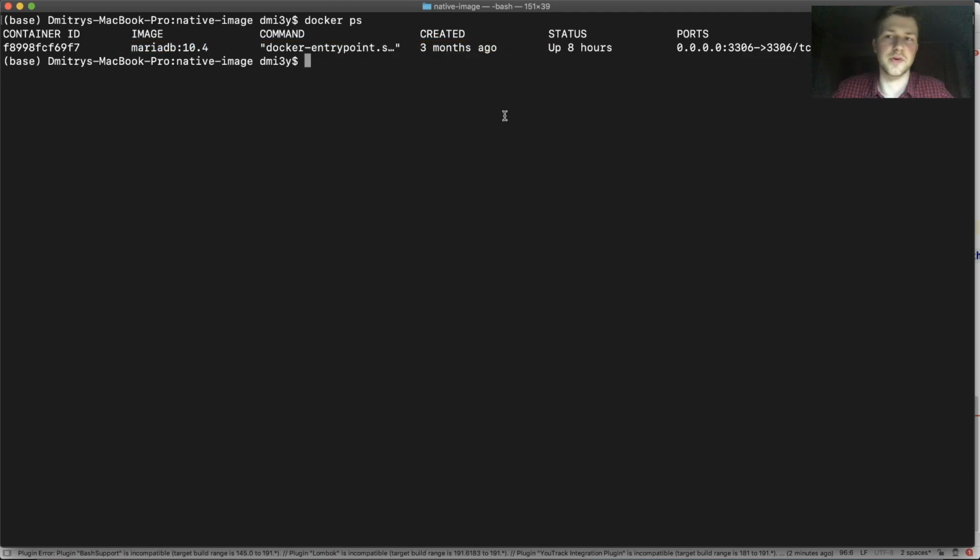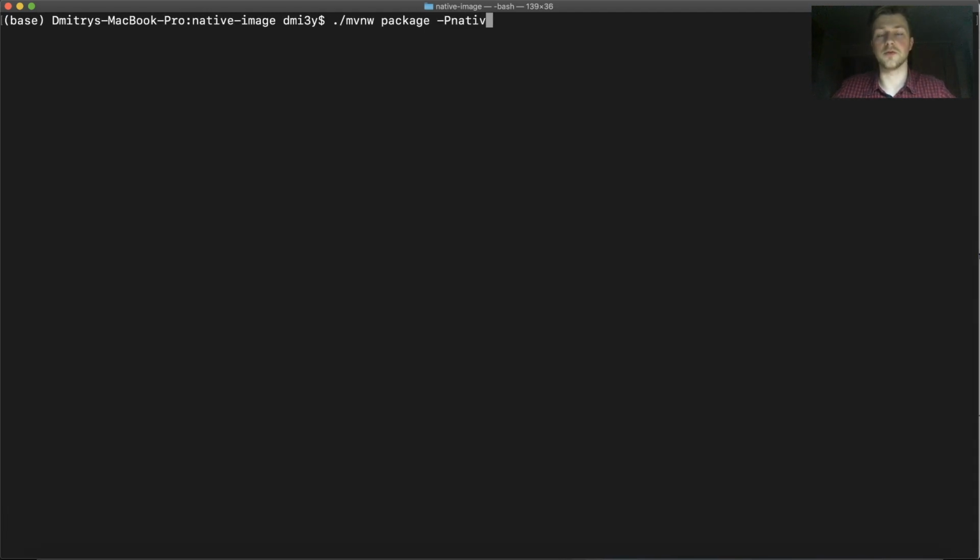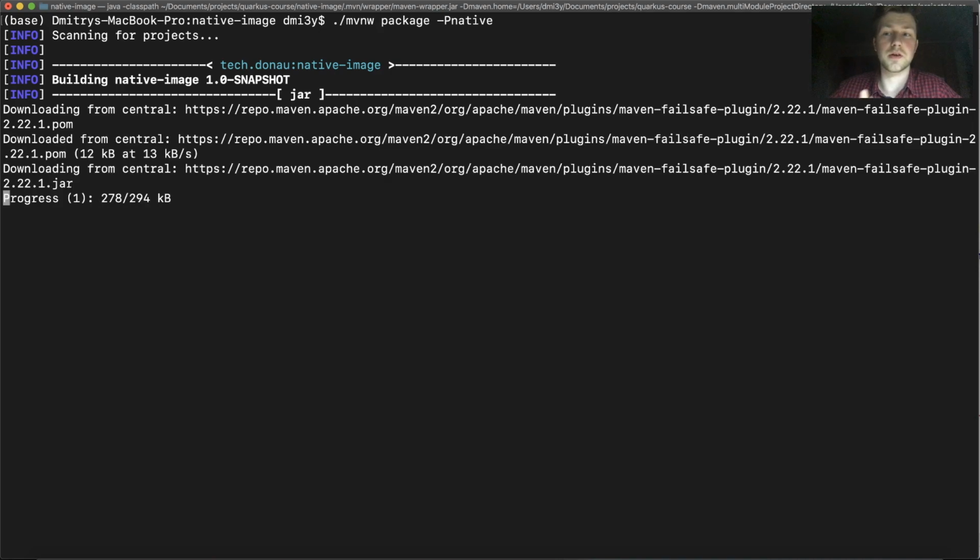So like this, I always have a MariaDB running here. And yeah, let's build our first image, actually. Maven, and let's call it, then package, and then -P native. So this is it, nothing more, nothing less. To build a native image, you only need to run this command, and it will take everything from here.